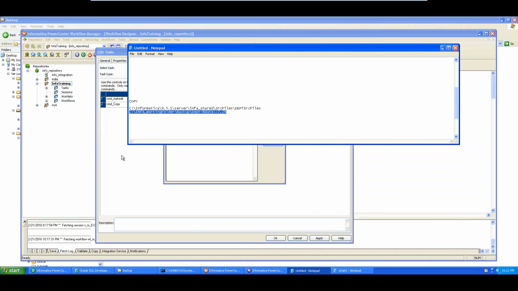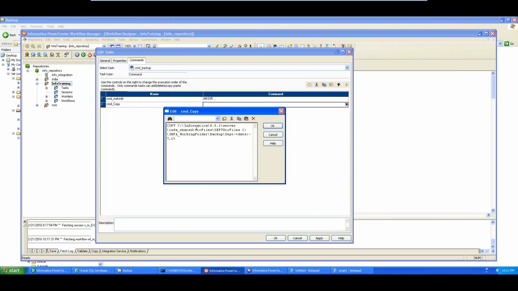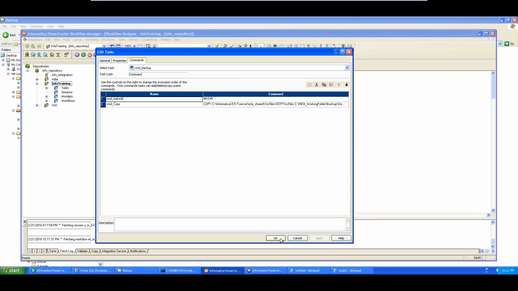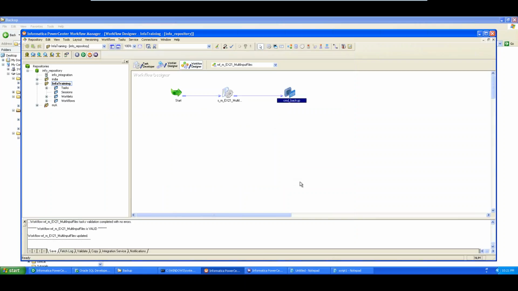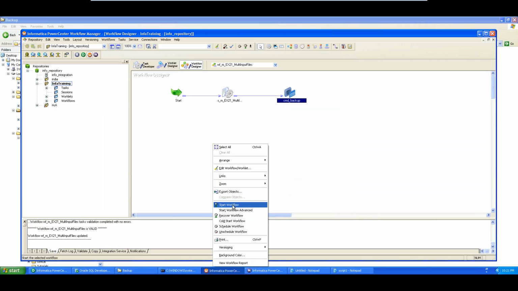Okay, so now let's execute this command. So copy source to destination, say okay, say apply, okay, and say save. Now let's start the workflow.